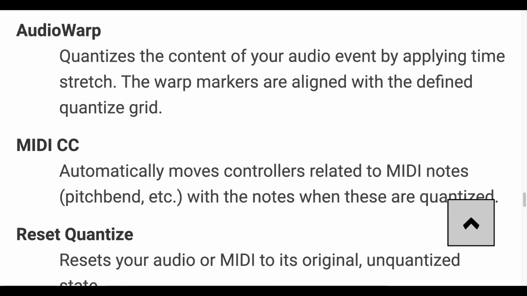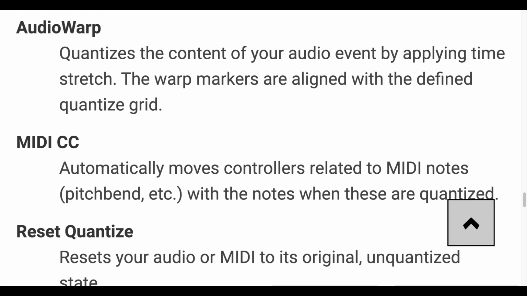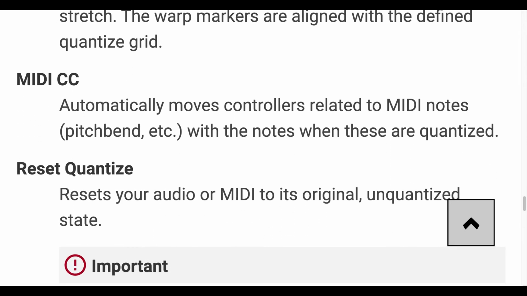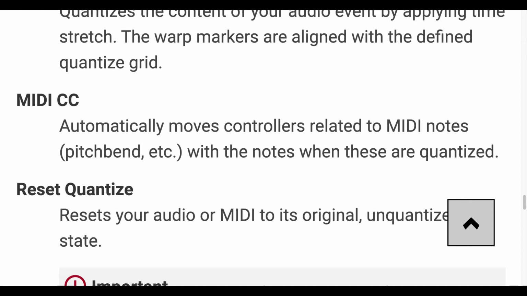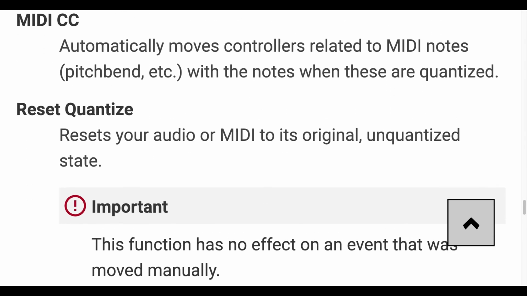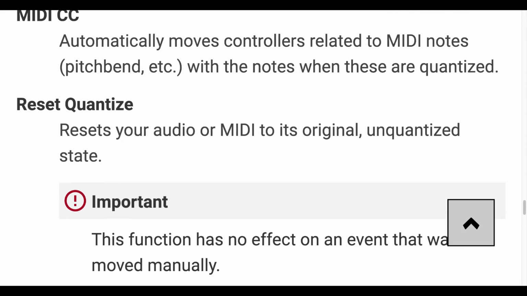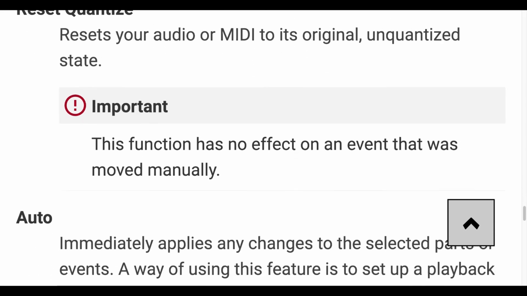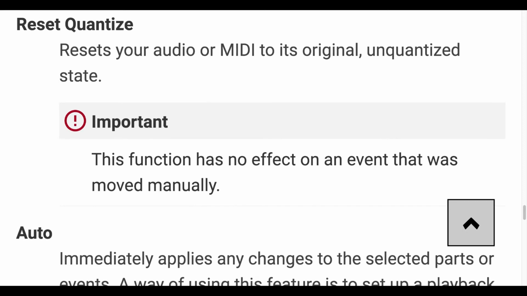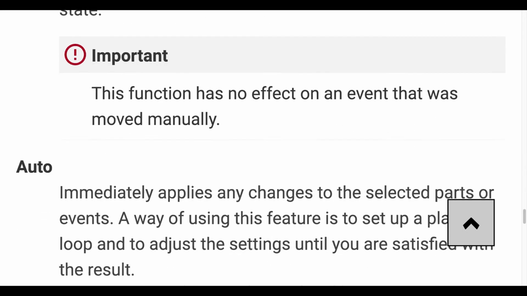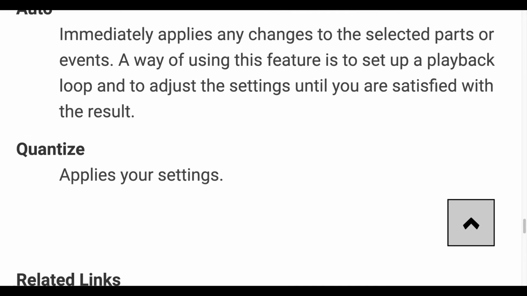Audio warp quantizes the content of your audio event by applying time stretch. The warp markers are aligned with the defined quantized grid. MIDI CC automatically moves controllers related to MIDI notes, pitch bend, etc., with the notes when these are quantized. Reset quantize resets your audio or MIDI to its original, unquantized state. Important: this function has no effect on an event that was moved manually.